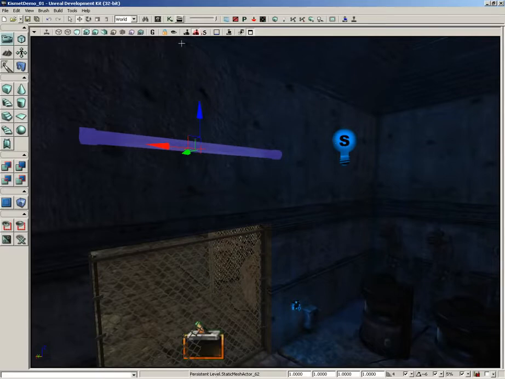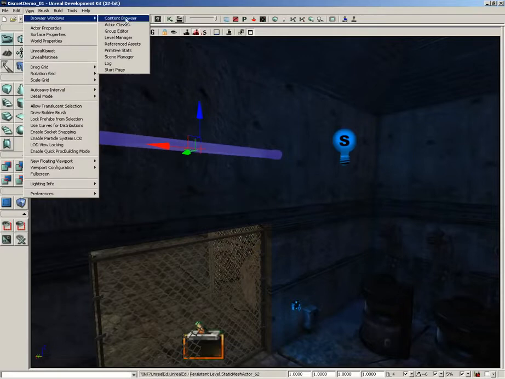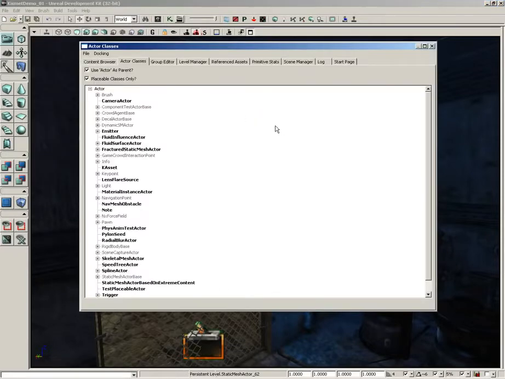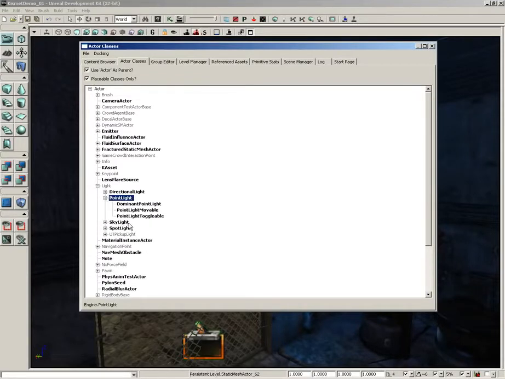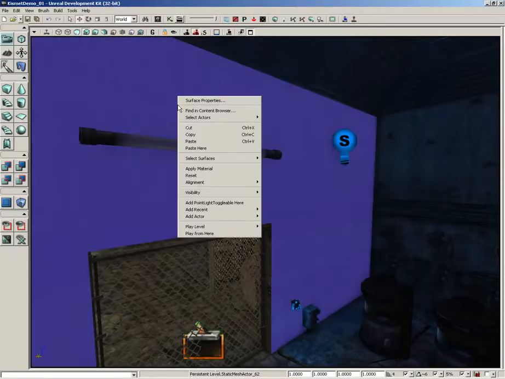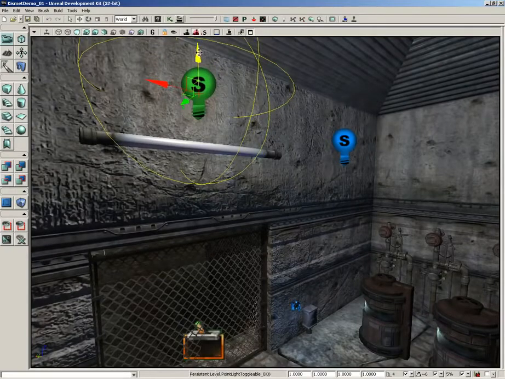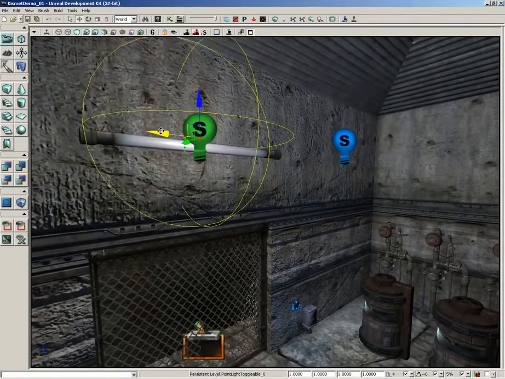Now to get to these, we need the actor classes browser. I'm going to go to View, Browser Windows, and choose Actor Classes. Now if we expand Light, you'll see Point Light, and underneath Point Light, we expand that, and you're going to see Point Light Toggleable. Choose that, close out the Actor Classes browser. I'm going to right-click here on the wall, and choose Add Point Light Toggleable here. We'll slide this out from the wall, kind of keep it right in front of that fluorescent tube.